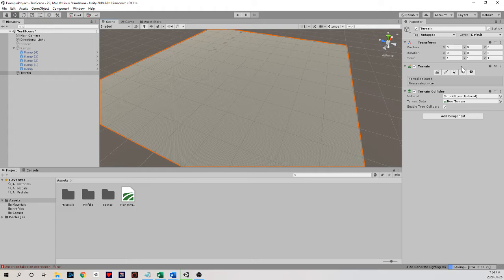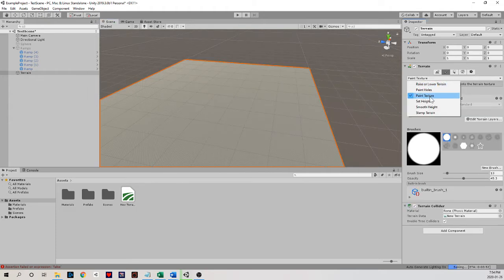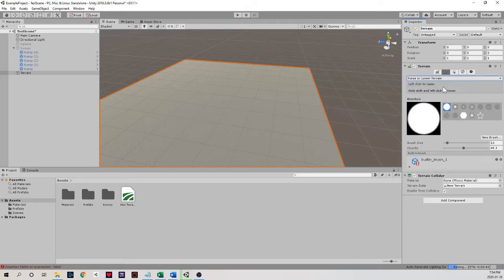And under this submenu, we have a few options. Later on, we're going to talk about texturing and other options potentially. But right now, we just want to look at raise or lower terrain. Left click to raise, hold shift and left click to lower. We have some different brush templates, and you'll get a better sense of what these are used for as you play around with it yourself.